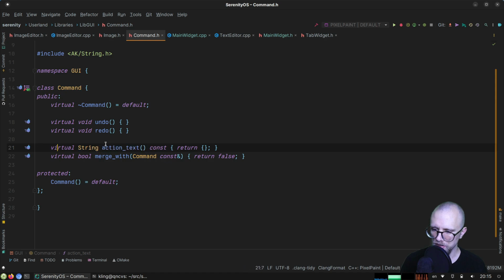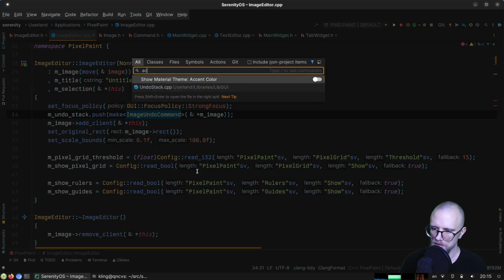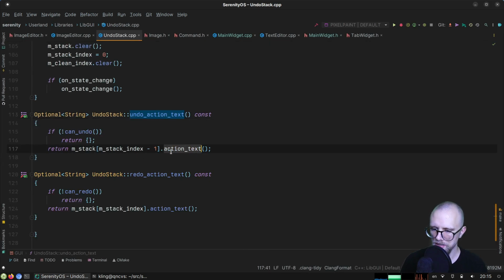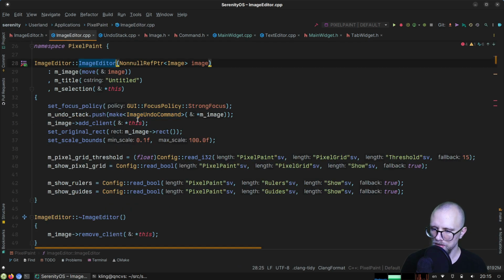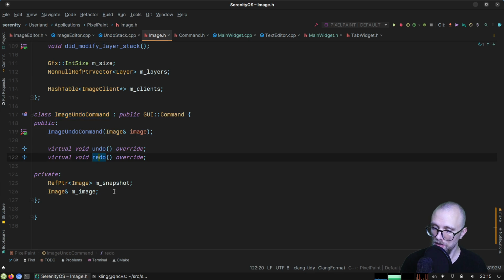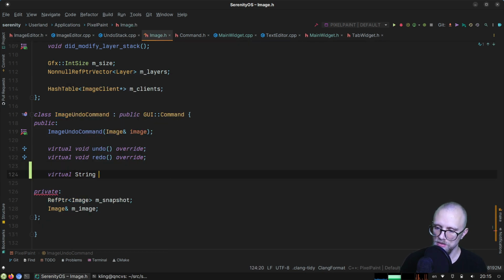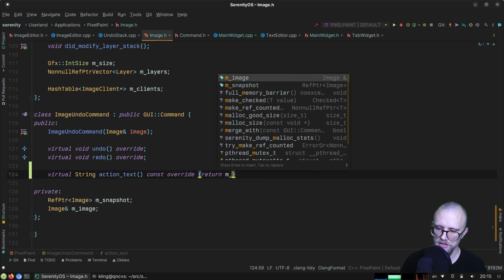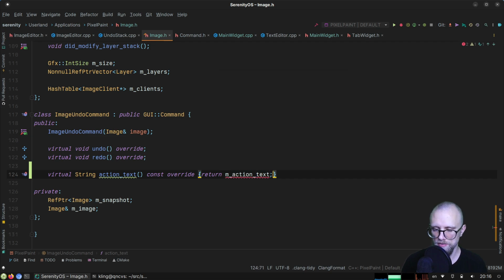I think what we need to do is probably we need to override this virtual here called action text. And that will then inform our menu updater thingy, or action updater thingy, because I think undo action text, that's what we were calling, and it looks at the action text at the current position of the undo stack. Yeah. Okay, so we can do that. We just need to do something like this. So action text, override. Actually, let's just say m action text.